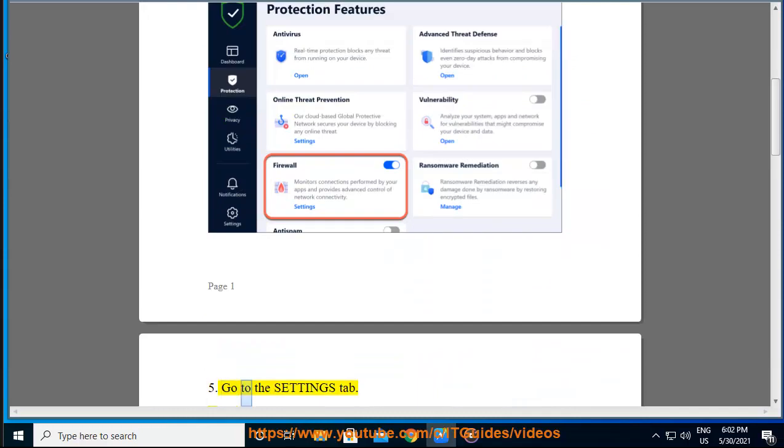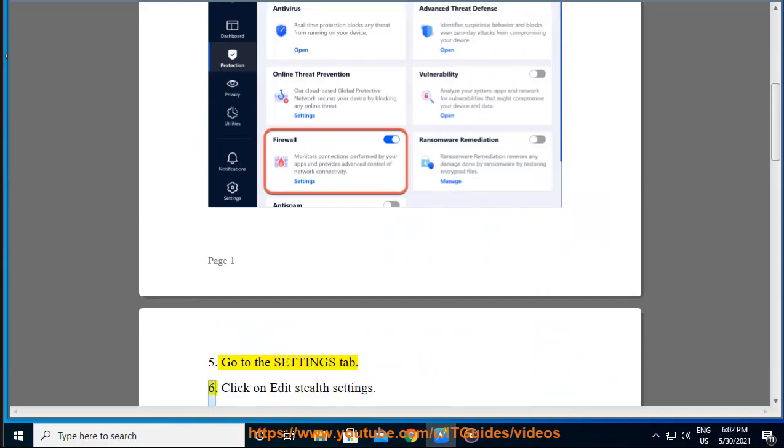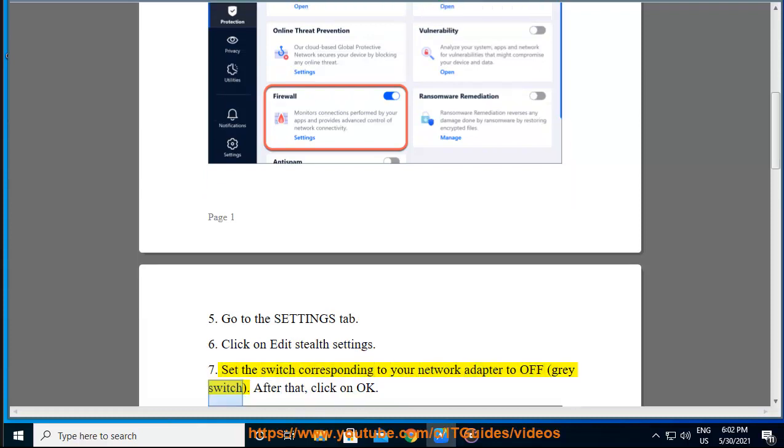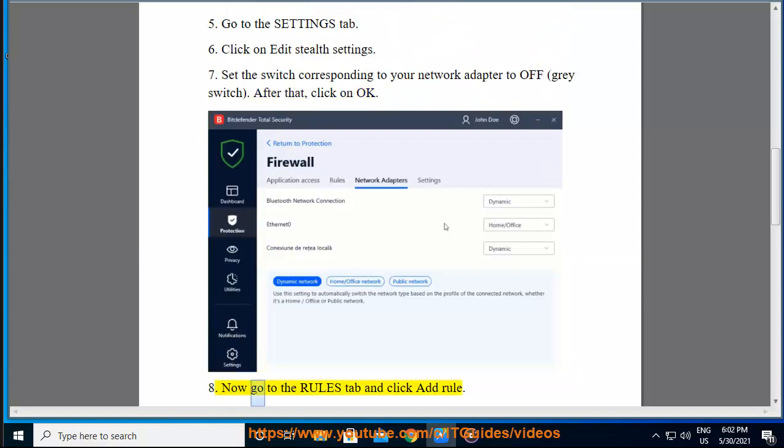5. Go to the Settings tab. 6. Click on Edit Stealth Settings. 7. Set the switch corresponding to your network adapter to off, gray switch. After that, click on OK. 8. Now go to the Rules tab and click Add Rule.